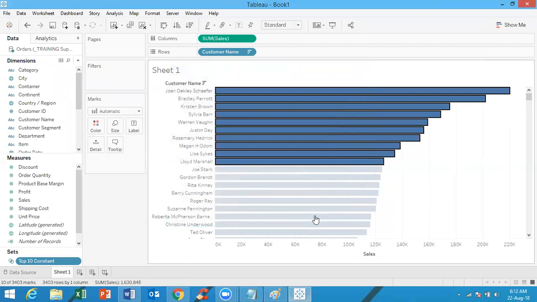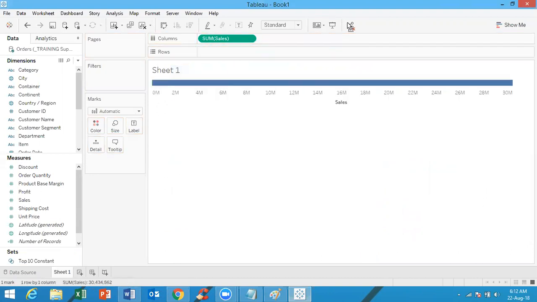Now remove the customer name from the rows. You don't want this because we already have a set. So drag the top 10 constant set into rows. After you create a set, it will be created in a sets tab. Under the data window, you have dimensions, measures, and also sets and parameters. We have 4 tabs, right? Within that, a sets tab will be created. Top 10 constant is the set that you have just created now. Drag this and drop it into rows.